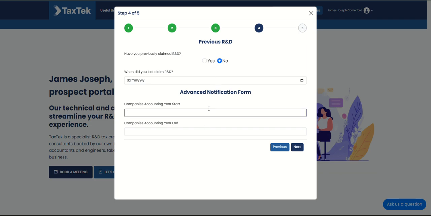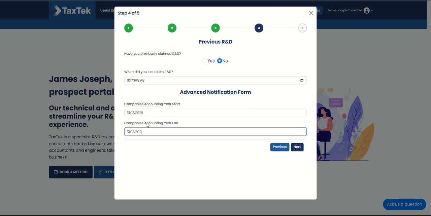So year end, we've already done this. This is for the advanced notification. Let's just go 31st to 12, 2005. Oh no, sorry, that's the year start. So 1st to 12, 2005. Just change this to 0101. So let's give this a few years. So now I'm going to hit next.